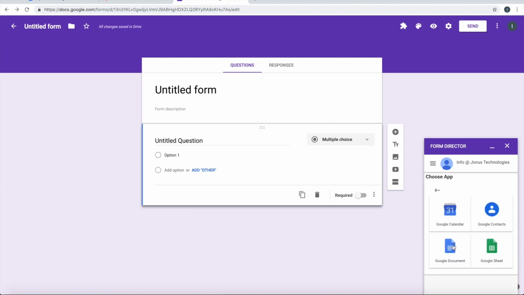I'll pick up Google Document Demos. Let me pick up proposal document. So the proposal demo is a Google document template. On submission of this Google form, it will generate a Google document proposal based on the template that I have chosen here, and generate a PDF out of it. Let me take that.